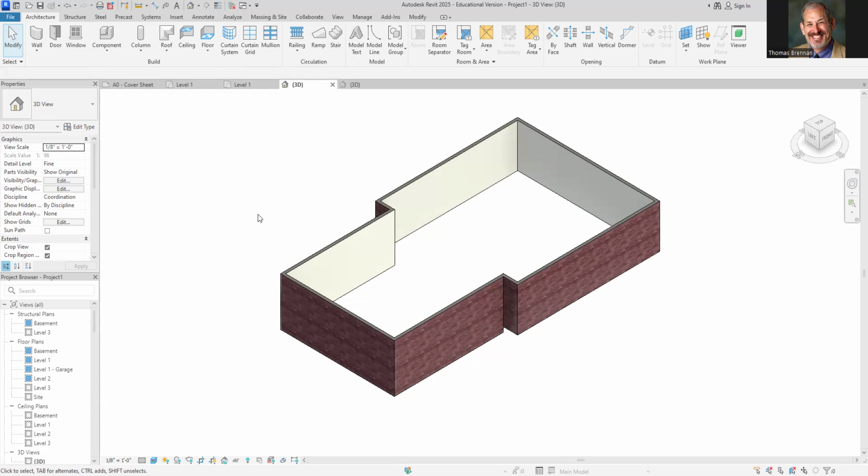It'll save you time. Okay, so now we have a pretty good starting point. Okay, we're really good to go there. We got some drywall on the inside, got some brick on the outside. We're ready to go.